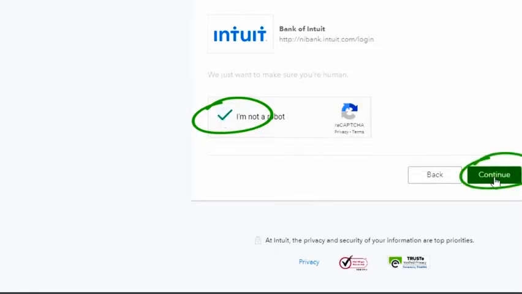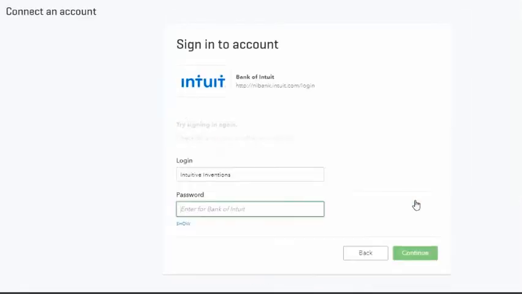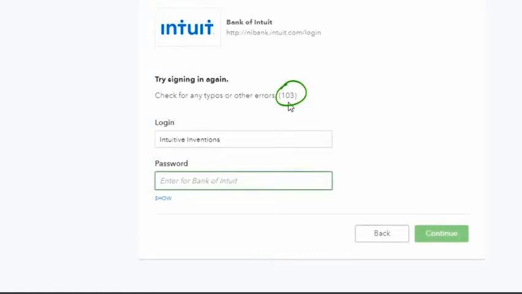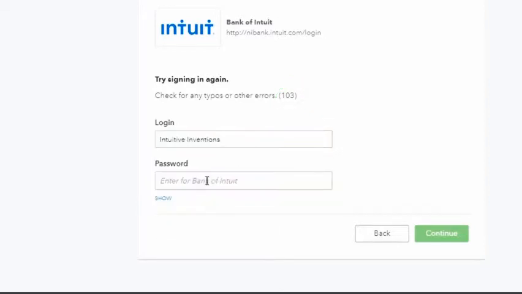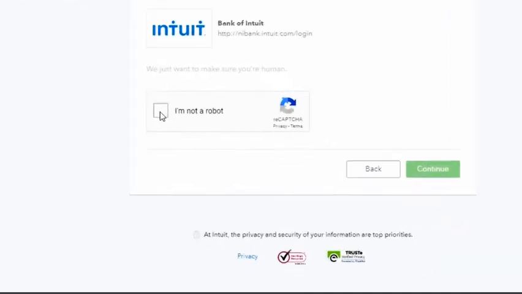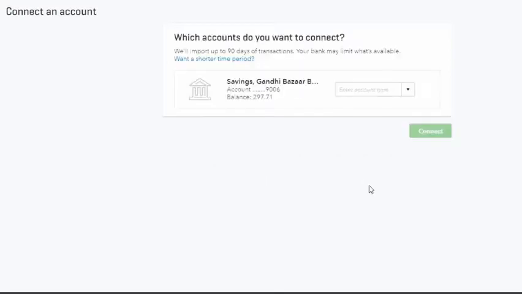In case you see error 103, it simply means that you have typed wrong credentials. Type in the correct credentials and click Continue. Check the I am not a robot tab and click Continue. If you see this page, it means that the error has been resolved.